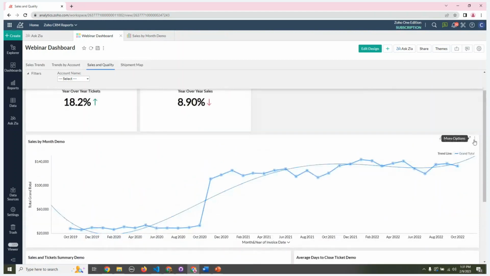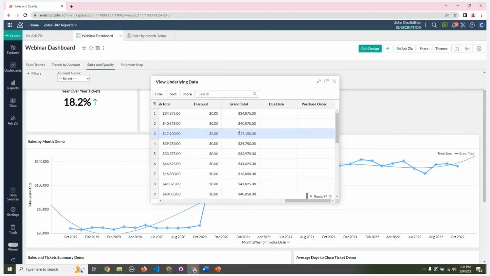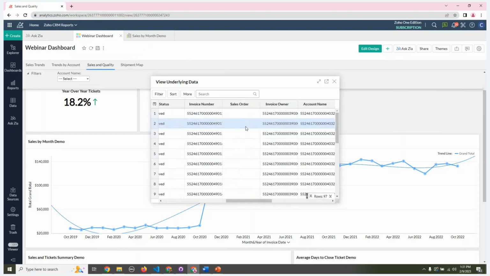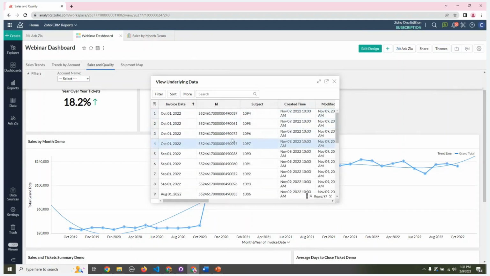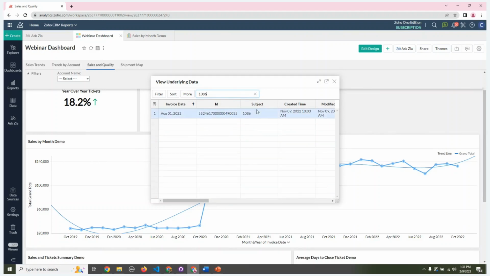The reports also have the ability to do drill down. So if I go to more options here, you can view underlying data. And you've also got literally the lines, right? This is from my Zoho CRM invoices module. It comes into analytics as a table just like this. And things can be searched too, right? So if I searched, I don't know, 1086, which was a subject of the invoice, akin to an invoice number or something like that, you see all this data here.